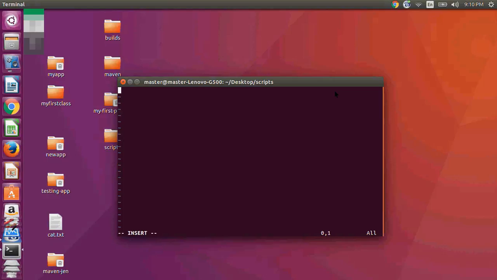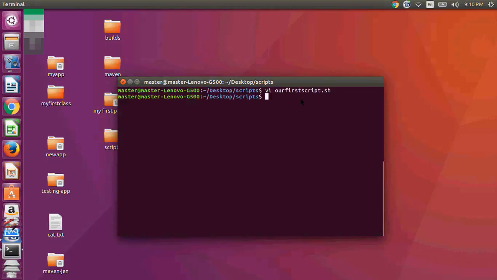Now we will be writing a small script for printing a message. For a Bash script, you always need to write this particular line first: hash bang /bin/bash. Then we will print with echo, this is our first scripting class. And escape and save.